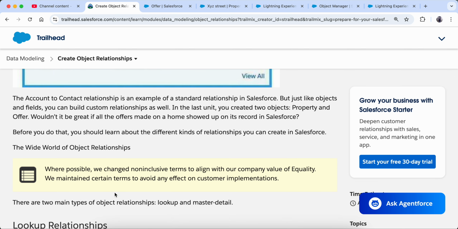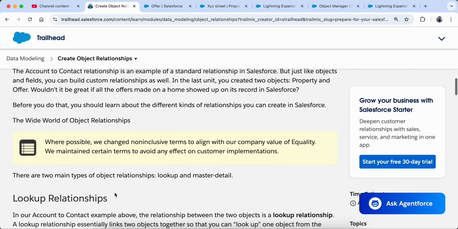That an account has a contact. Also an account can have multiple contacts. So either it can be a one to one relationship or one to many. Like one account can have one contact, or one account can also have multiple contacts. That's okay. So this is known as a standard relationship.